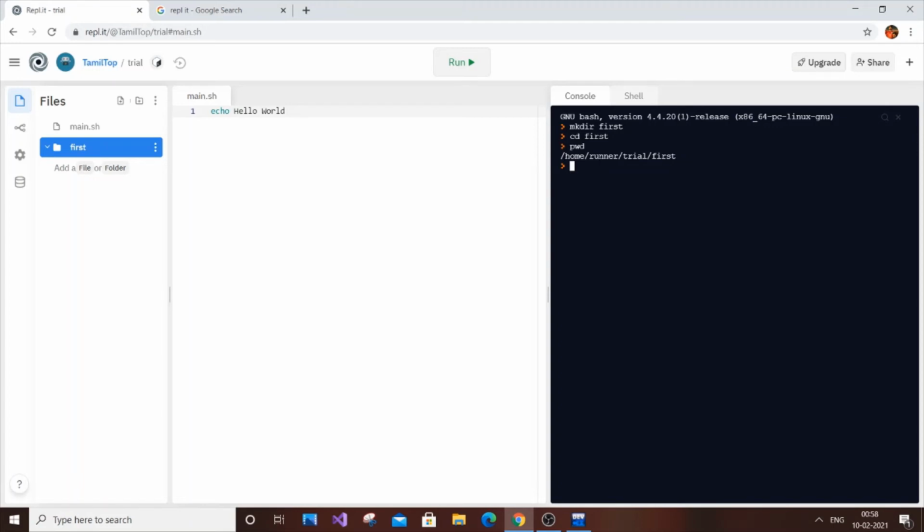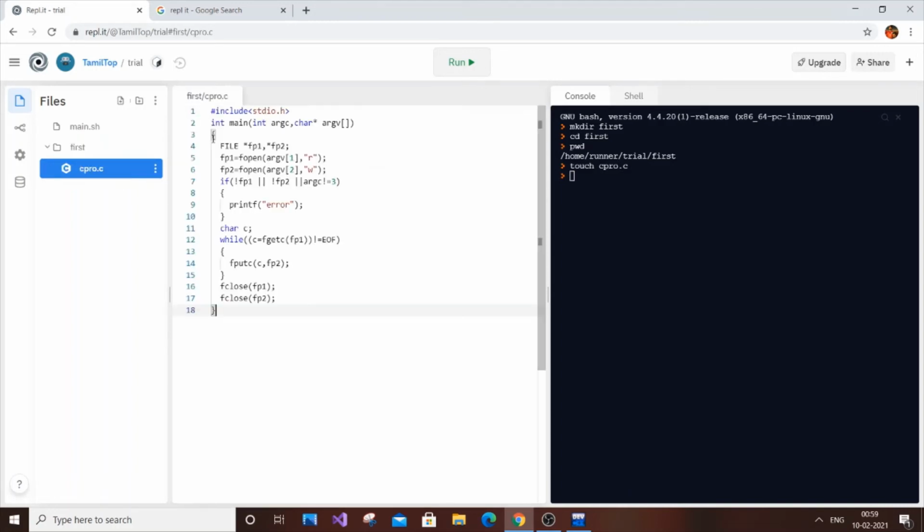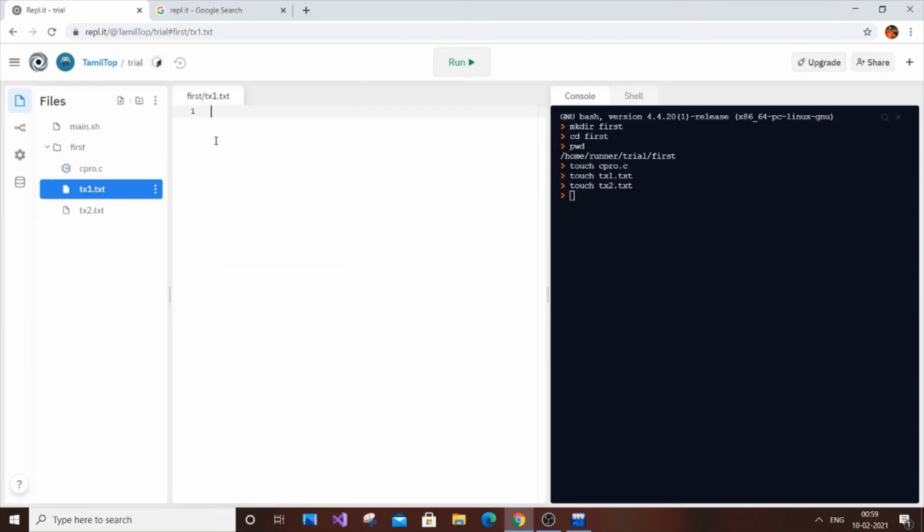So next, we need a C file, not C++, a .c file, and we need 2 text files. Those are going to be our fp1 and fp2. To create a file, touch cpro.c. We will name it cpro.c. As you can see here, our C program is here. I will paste the code that I have copied, and next I will create 2 files: touch tx1.txt and touch tx2.txt. As you can see, I have both text files.